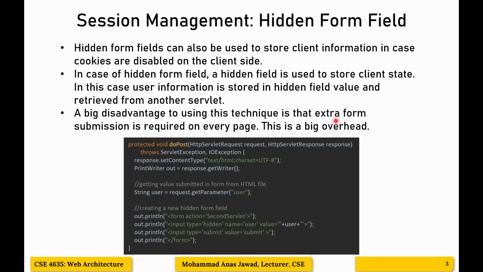Other than the big overhead disadvantage, another big disadvantage is that this kind of information can easily be inspected using any modern browser, and it is possible to check any confidential information even if you use the hidden tag here. So this is not exactly a good method that you should be using whenever you are trying to manage sessions.